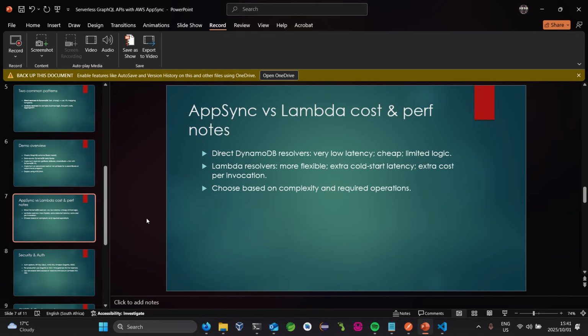Okay, let's look at AppSync versus Lambda, cost and performance. Direct DynamoDB resolvers are very low on latency and very cheap, and they are limited in terms of logic.